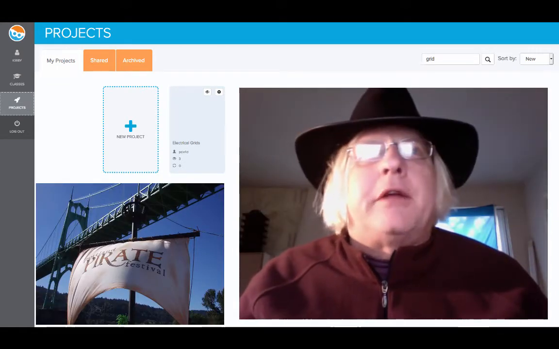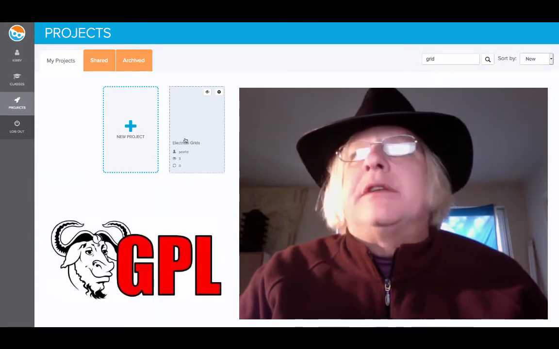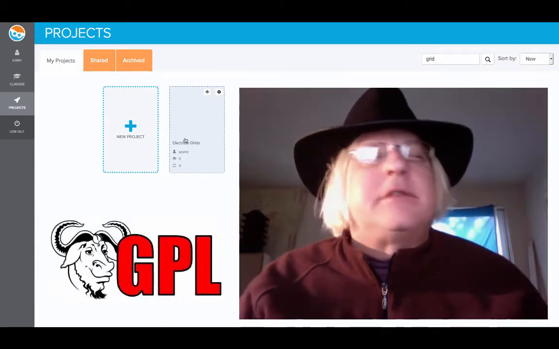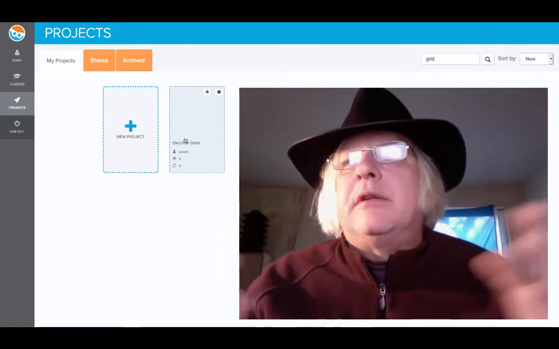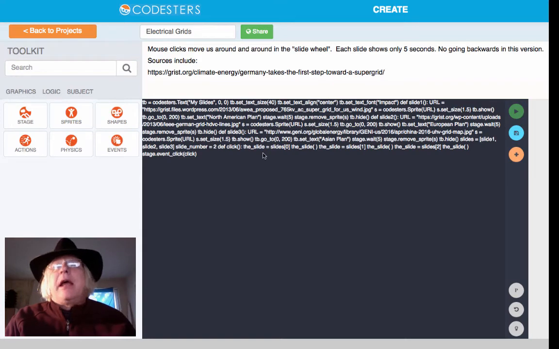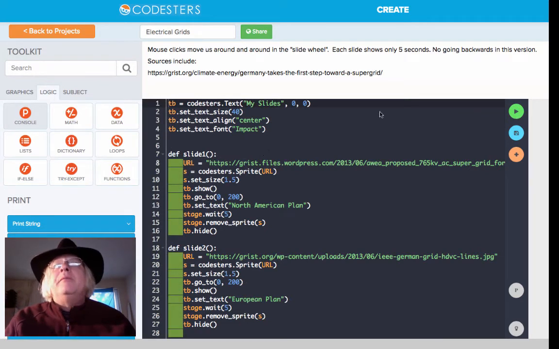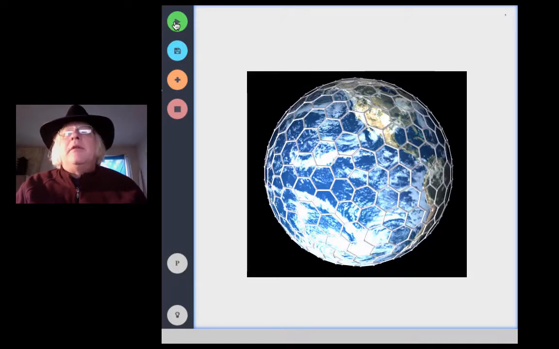For those of you fresh to this interesting website, you set up an account and then you get to program in Python, but get a lot of sprite action, including sucking sprites in as pictures over the internet. So you can put in any URL, and this is how I do my slideshow. And this is from a few summers ago.